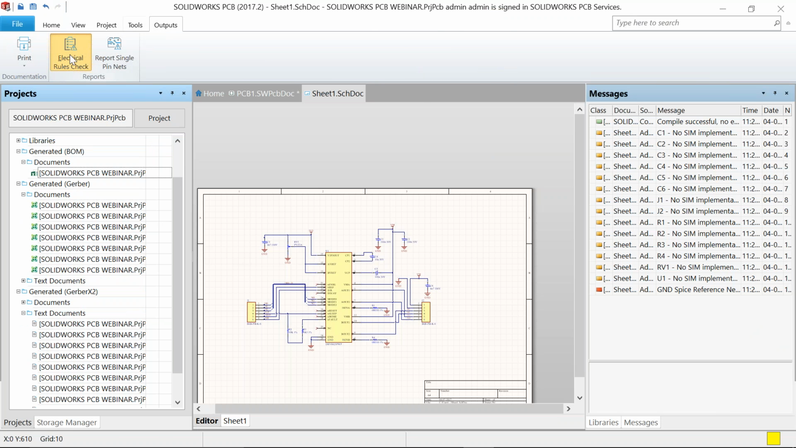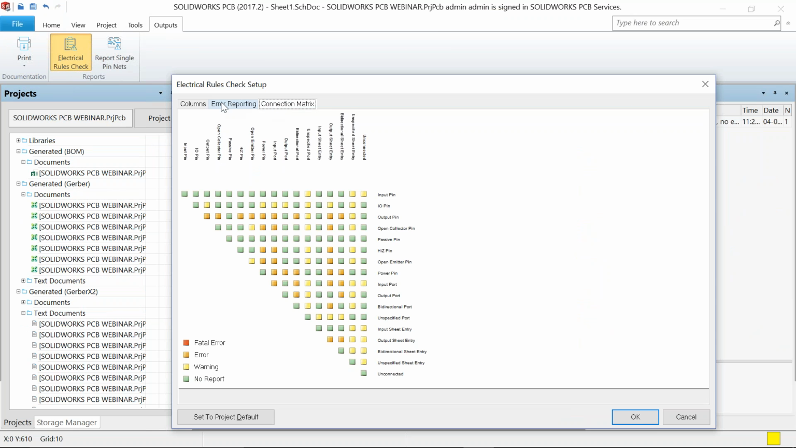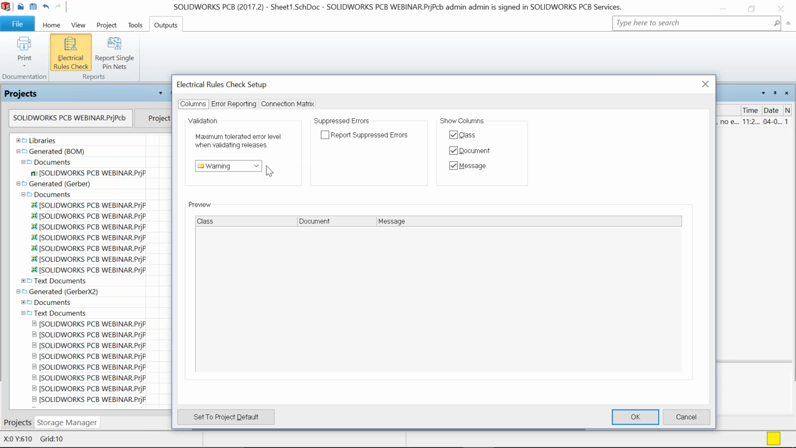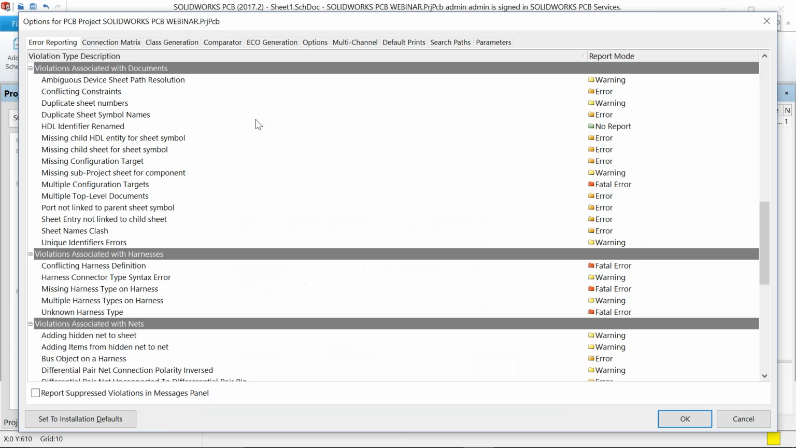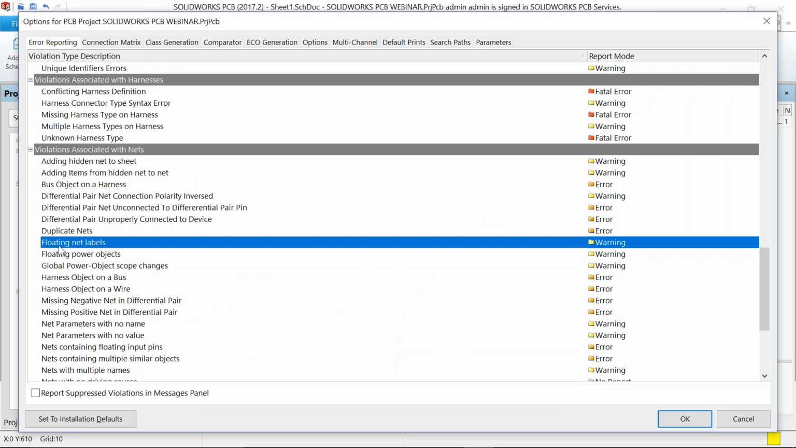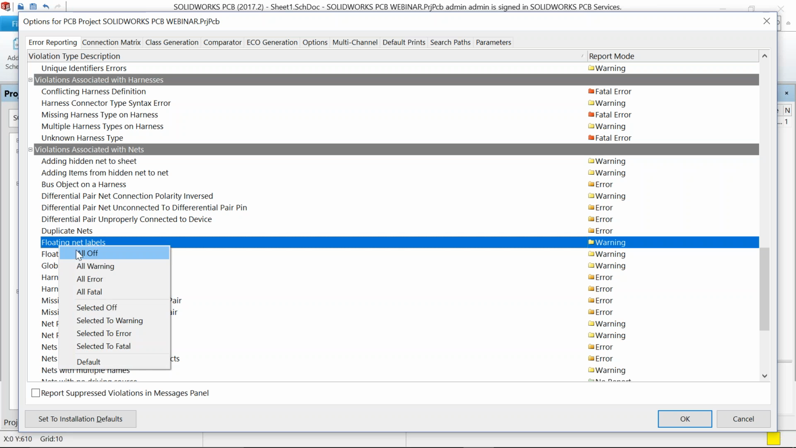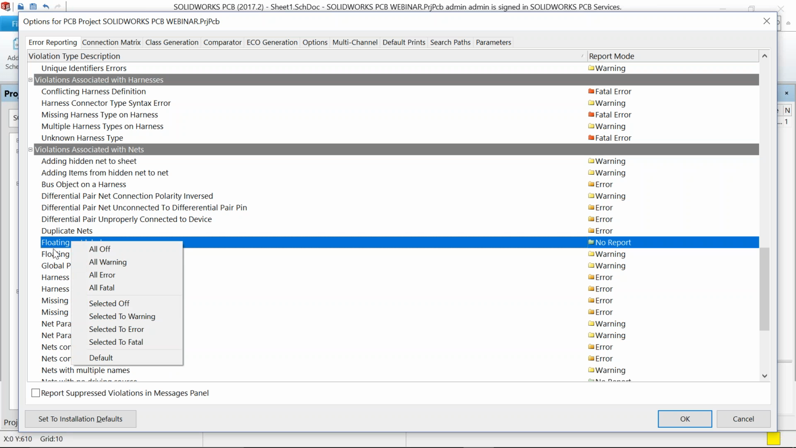There are electrical rule checks also. There is a connection matrix. Just by clicking on project options, you can ignore errors also, if you want to. If you don't want to see something like the floating net labels warning, just select it off, so it will not show the floating label.